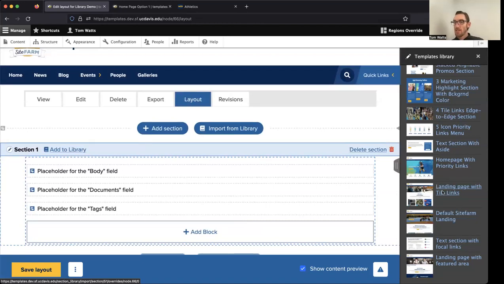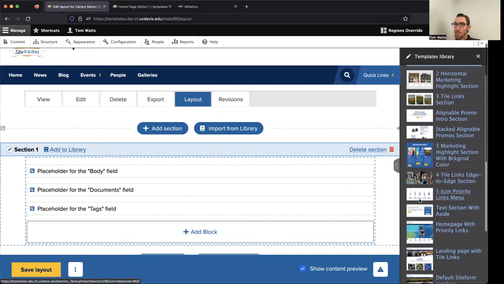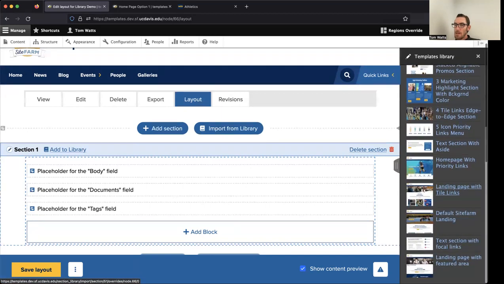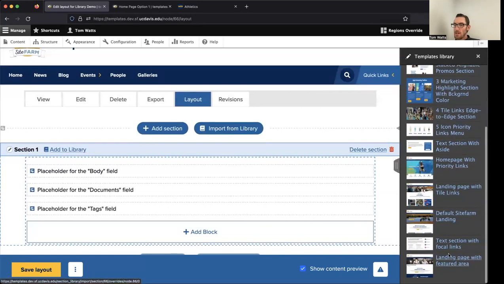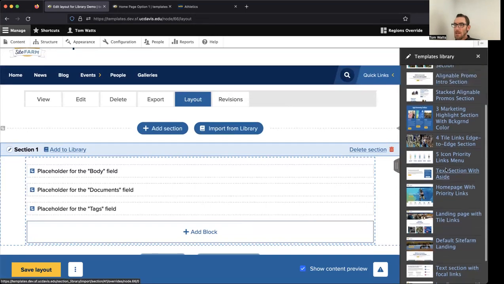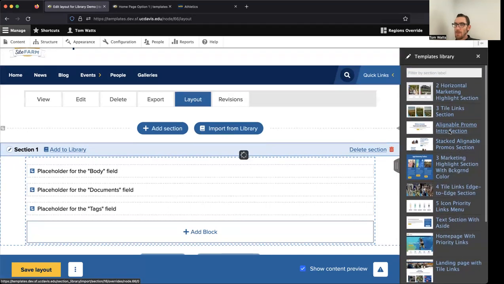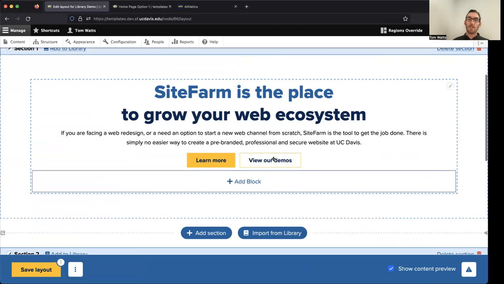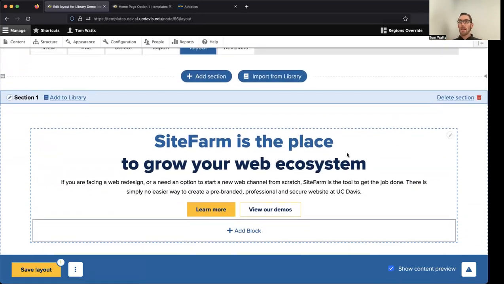So let's go with, we're not going to do the full page stuff now, but let's just grab an intro section. I think there's an intro section here. Yeah, here we go, intro section. So now we clicked intro section. We have our alignable promo that's in there already.